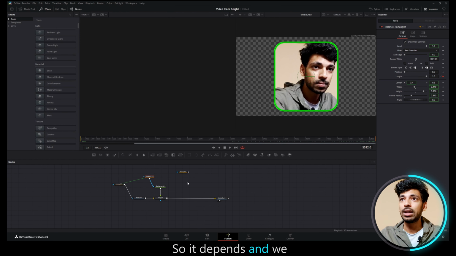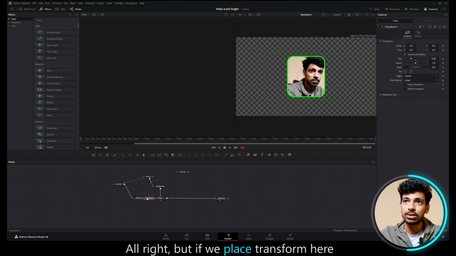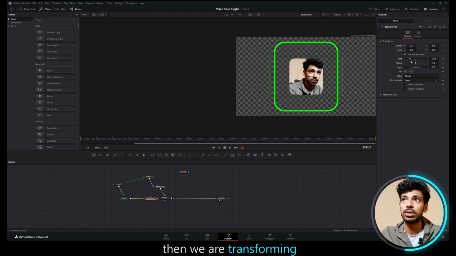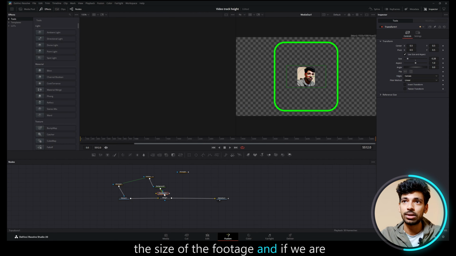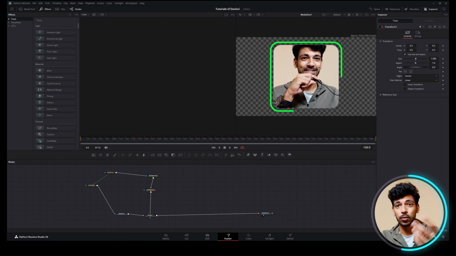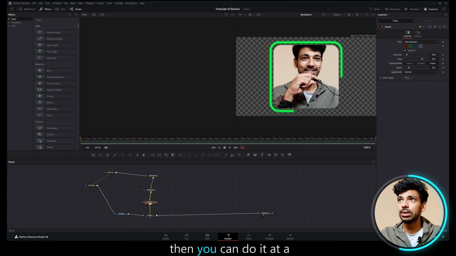So it depends. And we can also transform it. Transform the footage, alright? But if we place transform here and we transform it, then we are transforming the size of the footage. And if we are transforming here, then we are transforming the size of the boundary. But if you want to modify it, like add a glow, then you can do it. Add a glow size, glow.